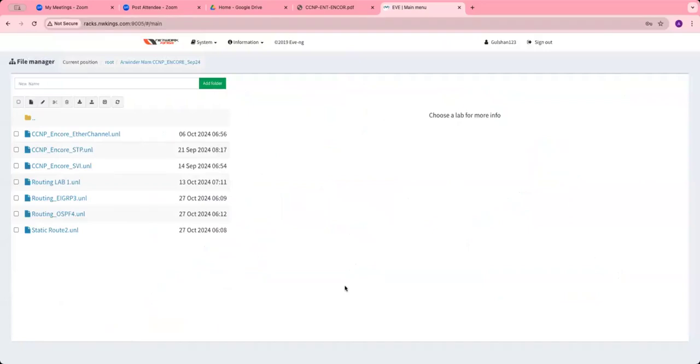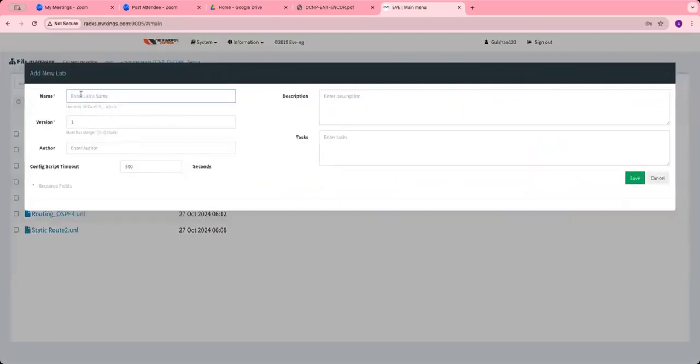What I'm going to do now is share the browser. So we'll perform the configuration. Let's create a new lab, BGP basics. That's it.